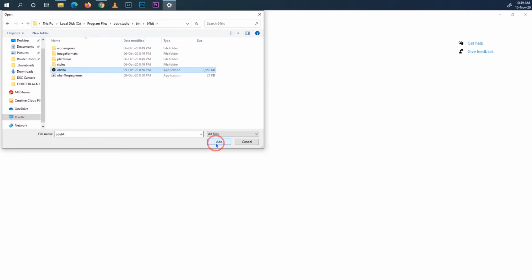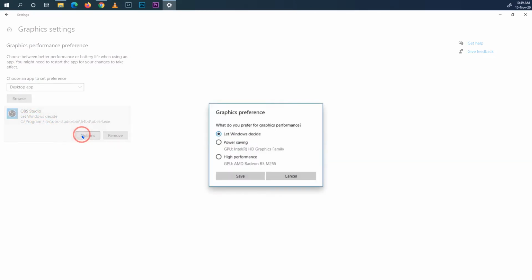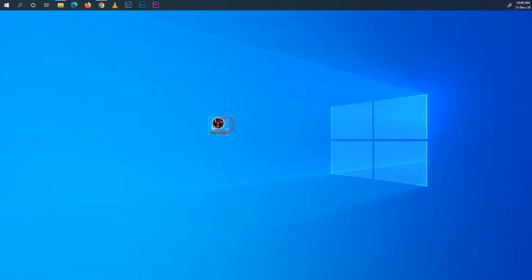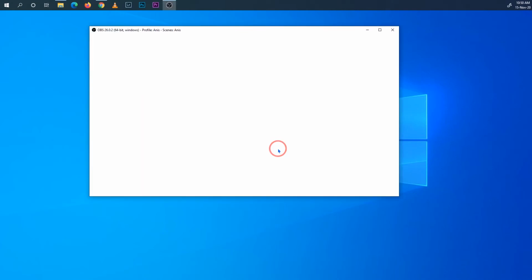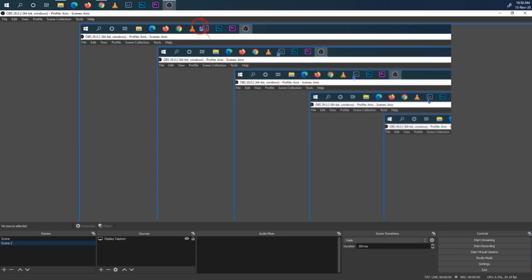Just select it, then click the Add button. As you can see, OBS Studio is added here. Then click Options, and here are three different options, but you need to select Power saving and then Save. Then close the window and open OBS Studio on Windows again, and as you can see, OBS is working.